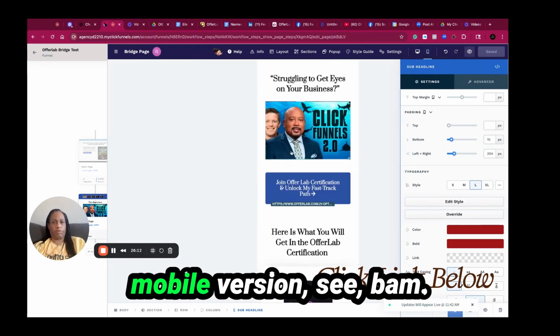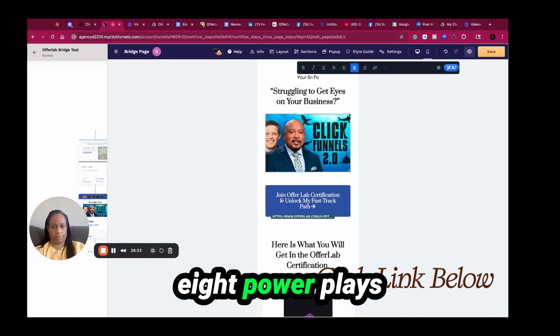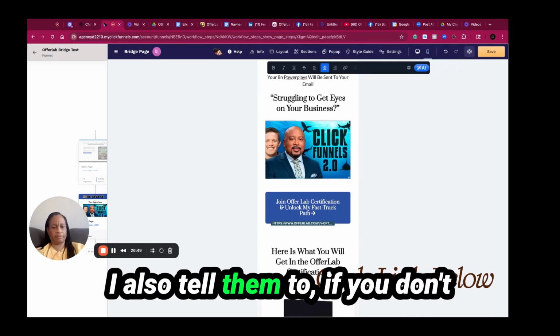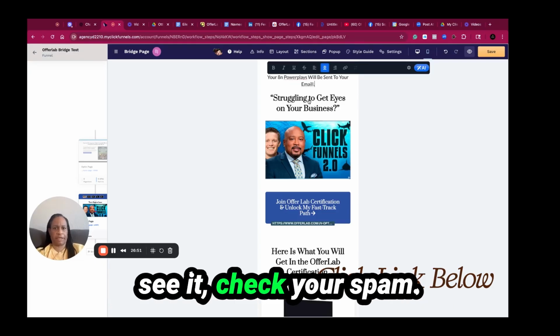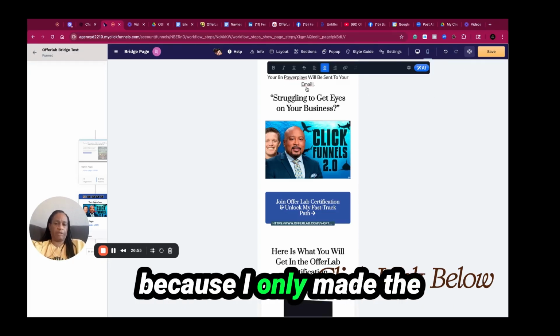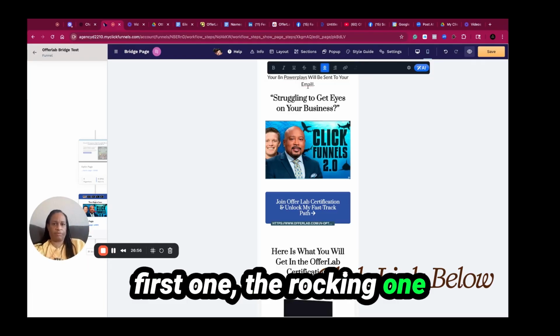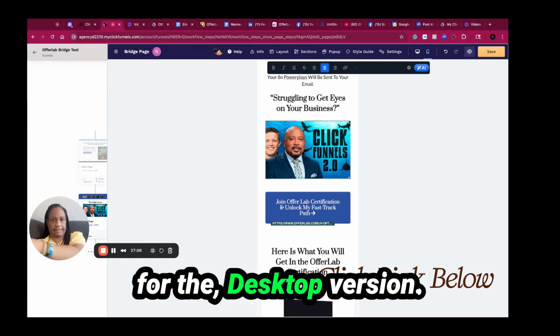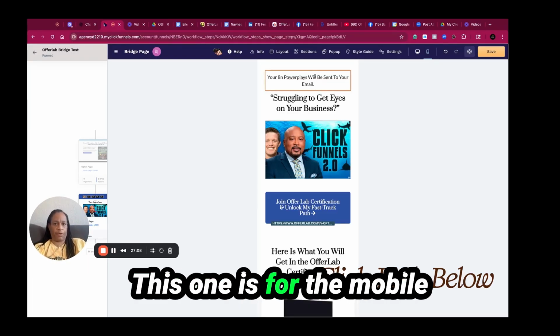Then when you go to the mobile version, see? Bam. 8 power plays. I also tell them to, if you don't see it, check your spam. But for now, I'm just going to leave that like it is, because I only made the first one, the rocking one, for the desktop version. This one is for the mobile version.